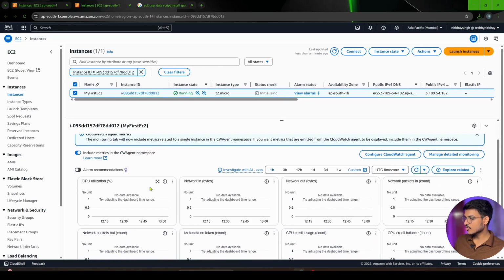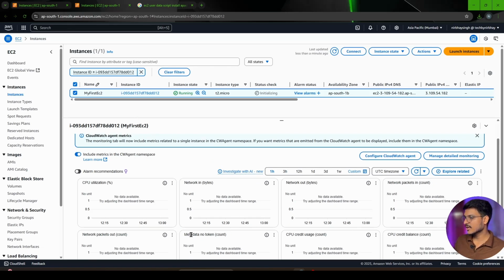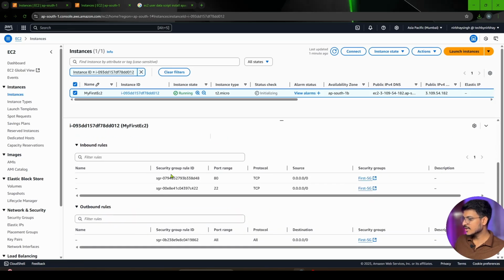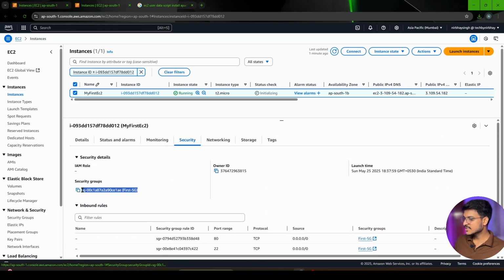Now in the next tab, that is Monitoring, you can monitor the utilization of the server, like CPU utilization, network in bytes, network out bytes, network packets in count, and there are many more things, and you can customize this also. And in the next tab, if you go into Security, you will see the security group that is attached to our server.